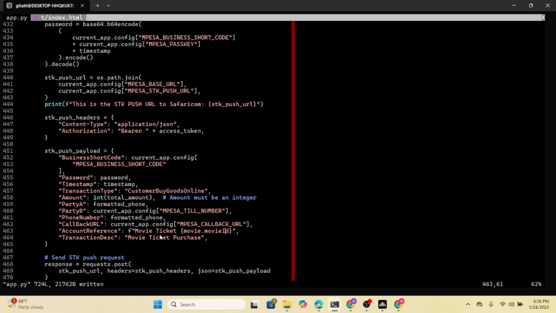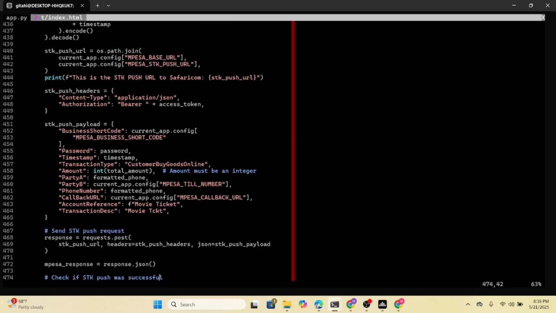Then we have the transaction description. Oh, this is bad. This is very bad. This is also bad. Anyway, let me just put some small things. Movie ticket. I don't know why they give a restriction if it is not going to help us at all. Movie ticket, okay. I don't want to go beyond the numbers they want.